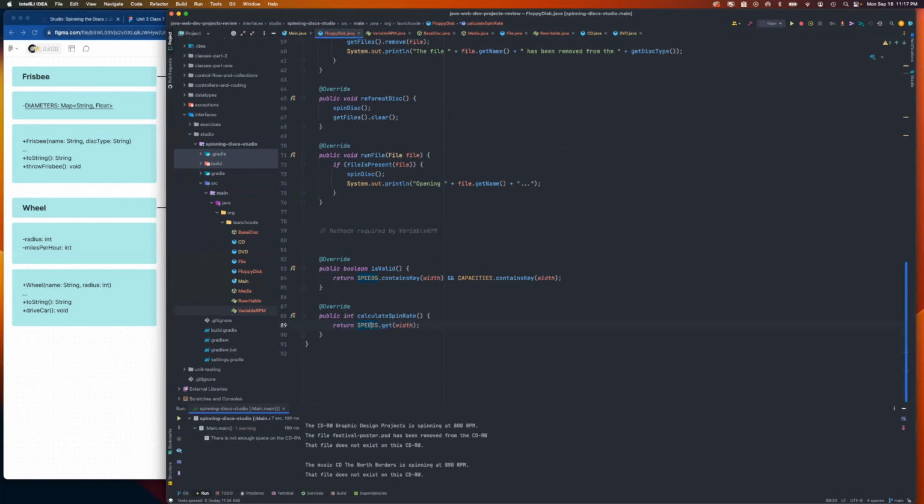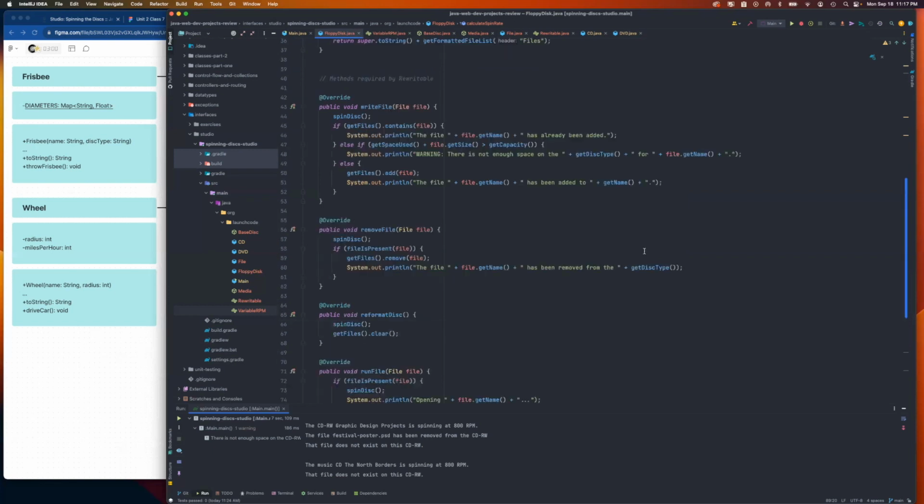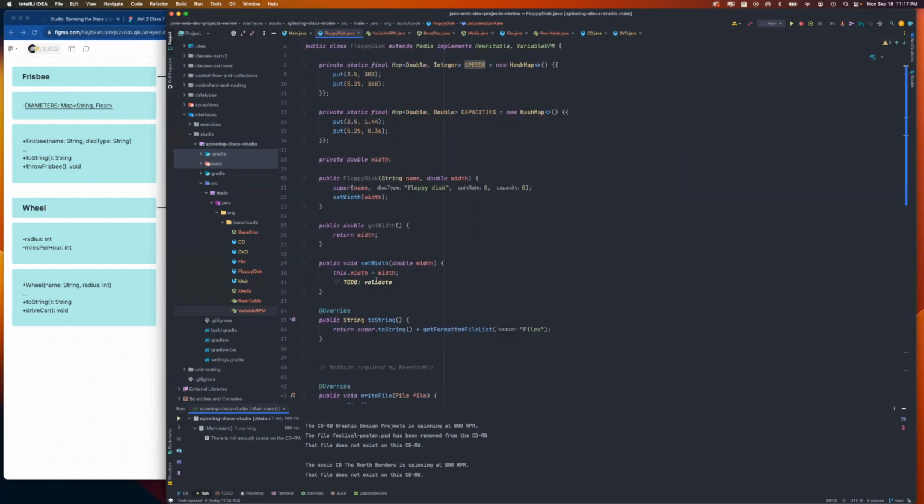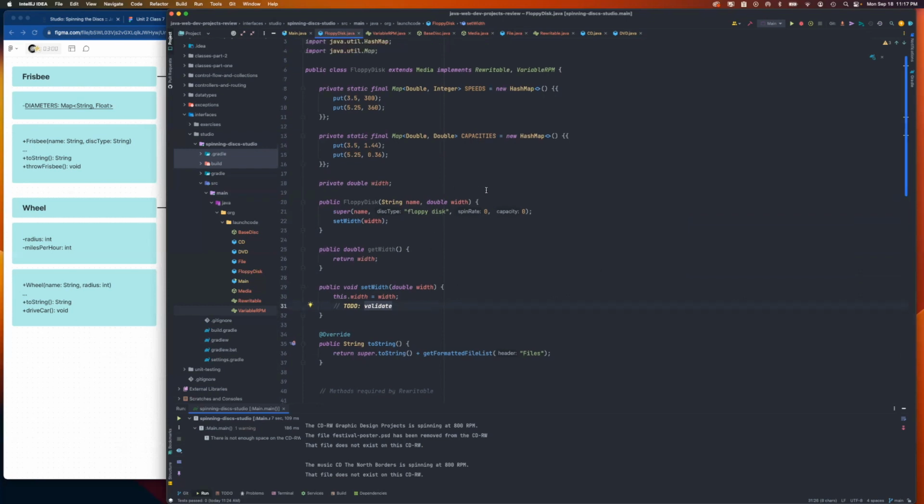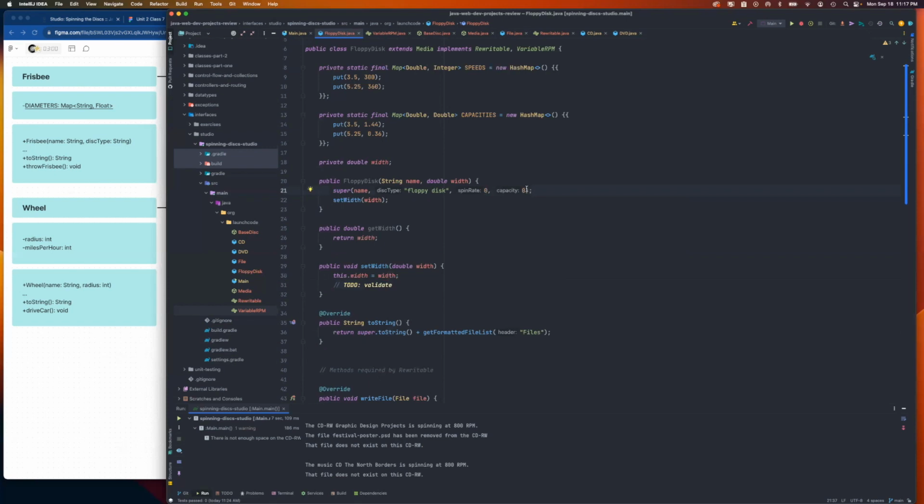So that's where we need to go back up now to our to-do and say we're going to validate, and this is why we're customizing setting the width. We need to make sure that as we're setting the width, it is actually valid. And then we might have set the spin rate at 0 and the capacity at 0, but once we've set and validated the width, we can take care of that here.